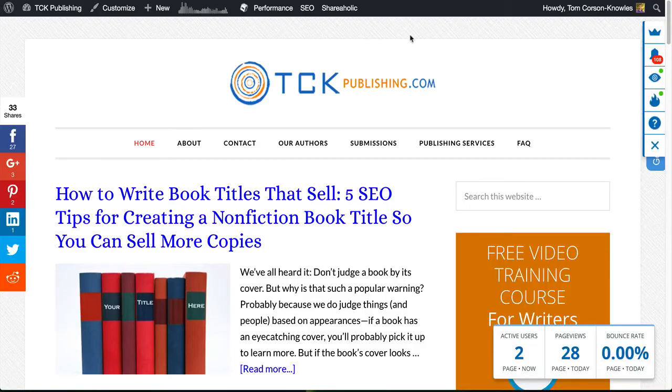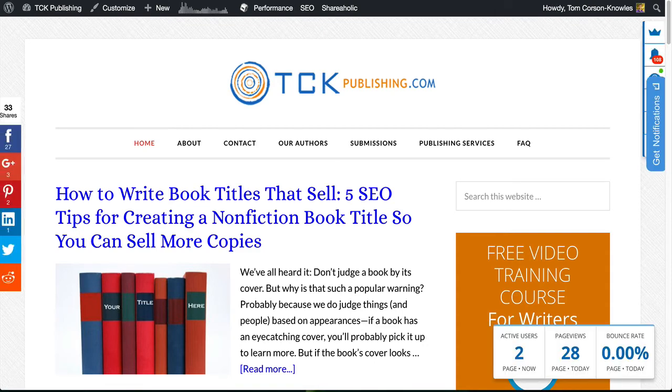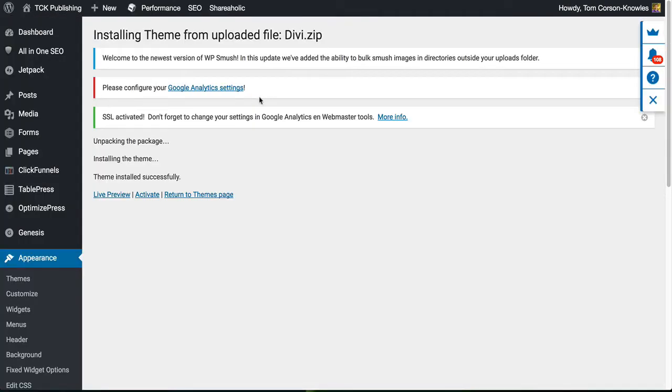Now, if you reload the homepage of your website at this point, after you've installed a new theme, it won't change, right? Nothing's changed yet. So all I've done is upload the files to my database, but I haven't actually made the theme active yet. So if you click Activate, it'll make the theme active. Before you do that, if you want to see what this is actually going to look like, you can click the Live Preview button.